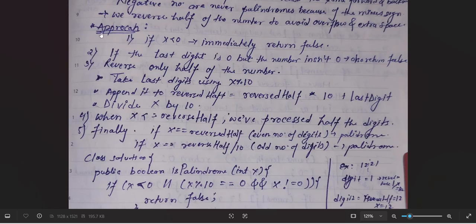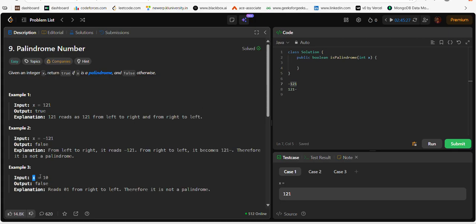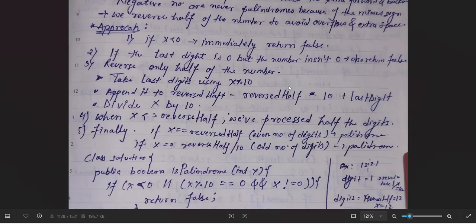Okay, so let's see the approach to solve this. If x is less than 0, we immediately return false, because such a number cannot be a palindrome. Second, if the last digit is 0 but the number is not 0, it also gives false. For example, if we have 10 and reverse it, it gives 01, so the output does not match. These are two conditions that we have to keep in mind while solving the problem.